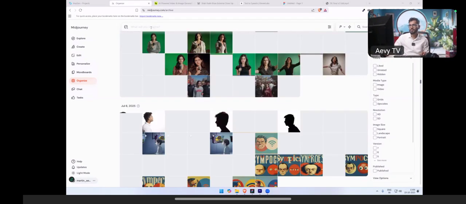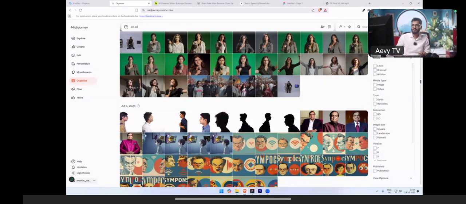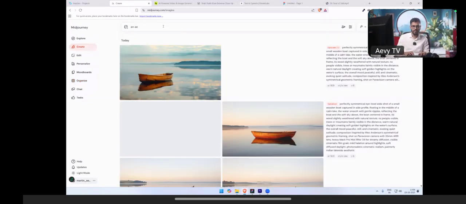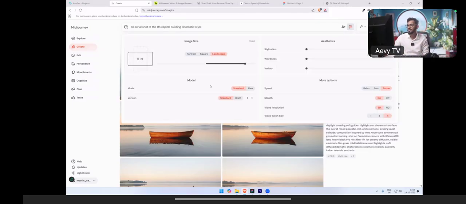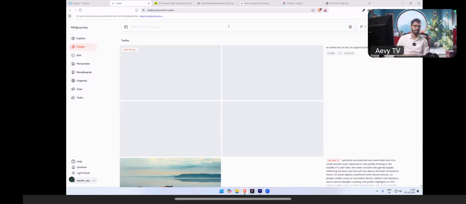Perfect. So let me just say an aerial shot. Let's go to create here. Okay. An aerial shot of the US Capitol building. Okay. Cinematic style. Okay. Just a random prompt I'm putting in for now. Then select the settings that you want, 16:9 and all of that stuff, and then just directly click on generate. Okay. Once it starts generating, then what you can do is you can create videos here only on Midjourney.